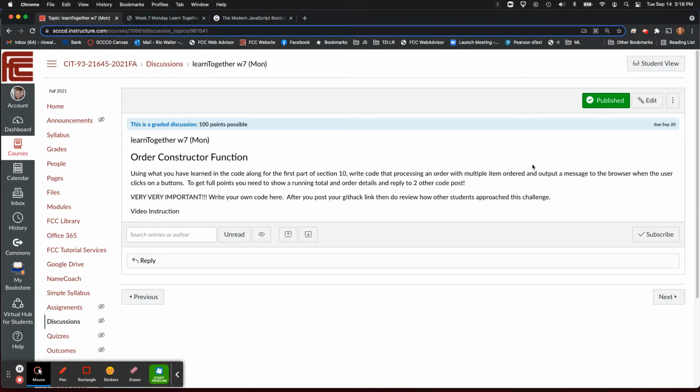Now you don't have to use function constructors for the whole output, but for the base order, it would make sense. Right, so you're going to output a message to the browser when the user clicks on a button, not buttons, one button. To get full points, you need to show a running total and order details and reply to two other students' posts. And this is so important: write your own code here. Really give this some time. And because we're using the browser, you can absolutely give your GitHub link here.